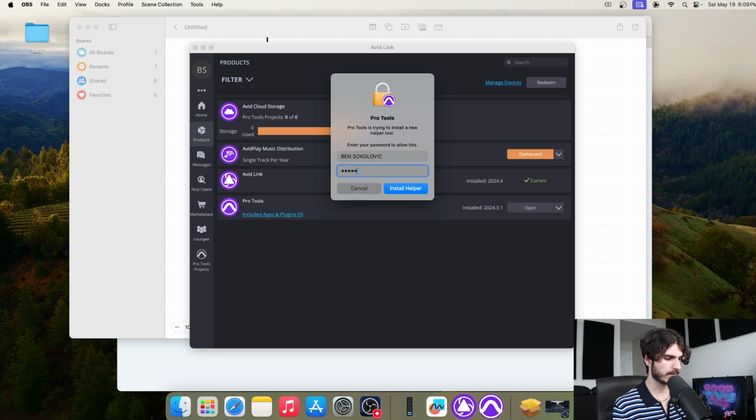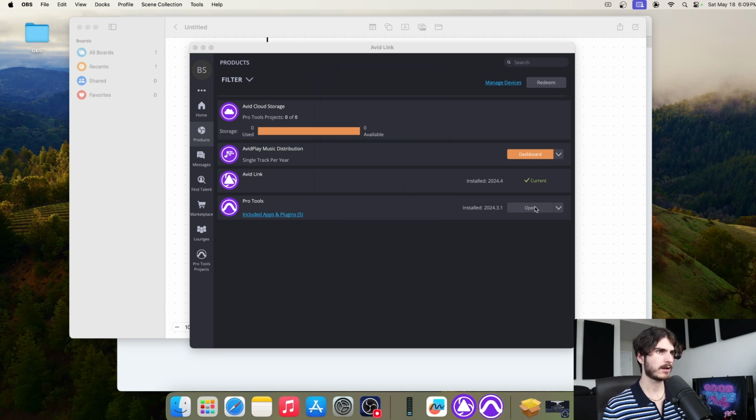So I'm just going to put in my information from my computer. Okay, install helper. So now background items have been added. Perfect. Look, Avid Pro Tools added items that can run in the background. It's just going to do its thing. And we've installed the helper now, right? After we do that, we should just be able to open up Pro Tools.